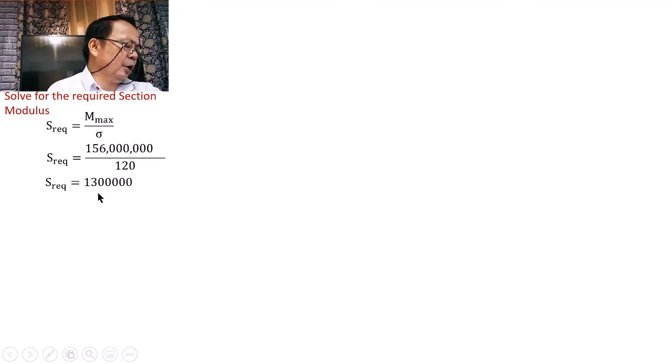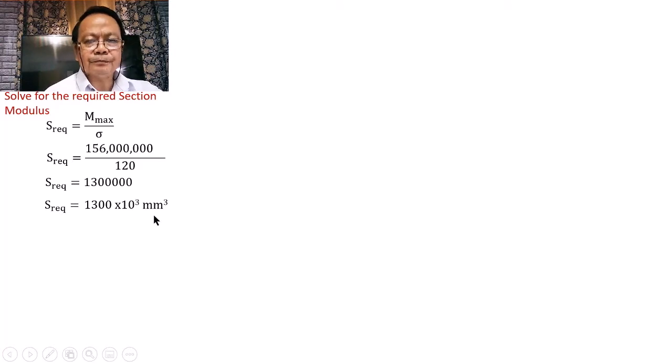1,300 times 10 cube, or 1,300,000. This unit will be millimeter cube. Ang kanyang unit will be millimeter cube. Kaya that is equivalent to 1,300 times 10 cube millimeter cube. Take note, ito yung required, kailangang section modulus para masuportahan yung loads nung beam. Di ba?